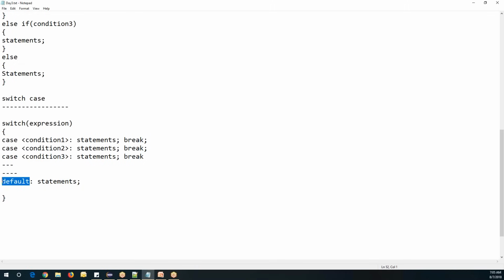But in the default part, we don't require break. Why? Because this is the last statement in the switch block. After this default, we don't have any conditions, right? This is the last one. So it will exit the switch by default after completion of the default block. That's the reason break is not required for the default block.